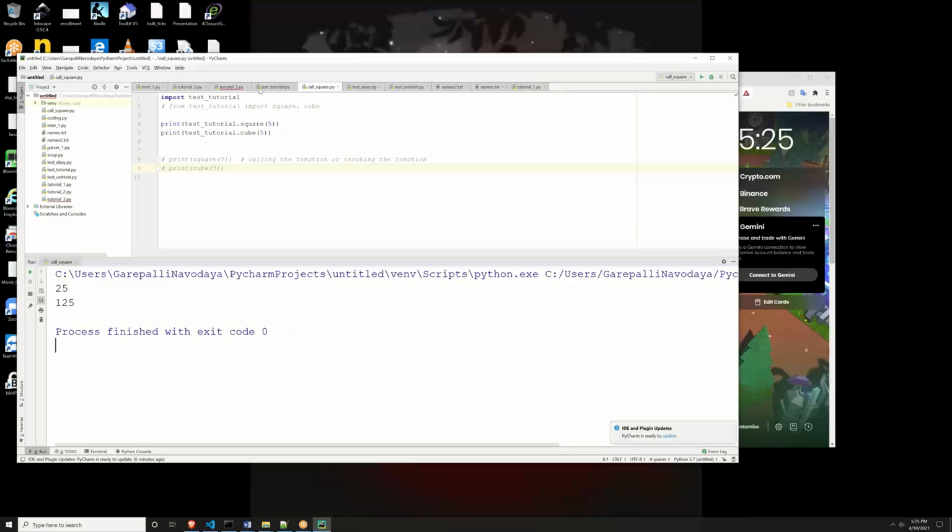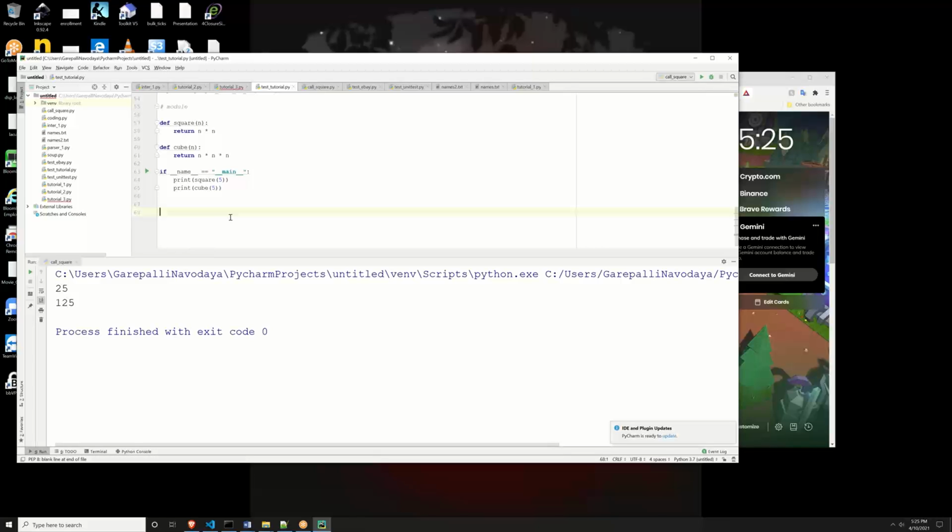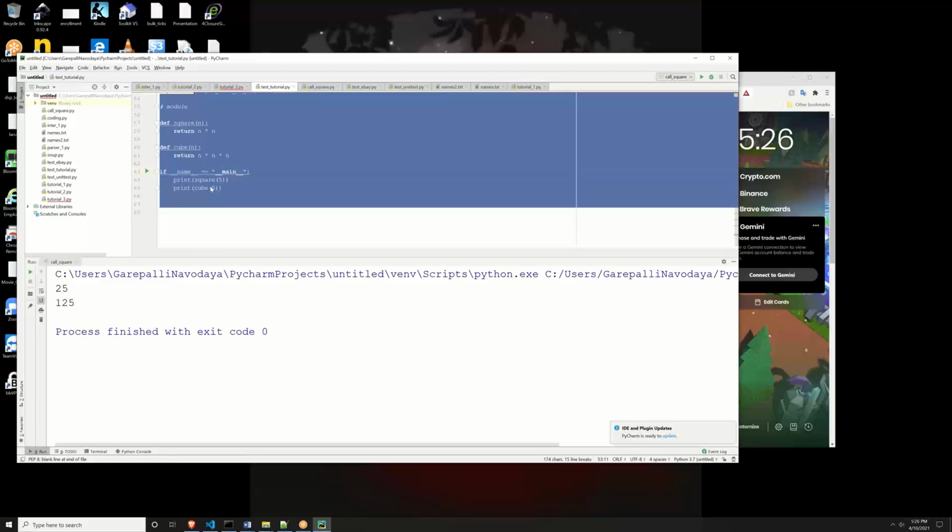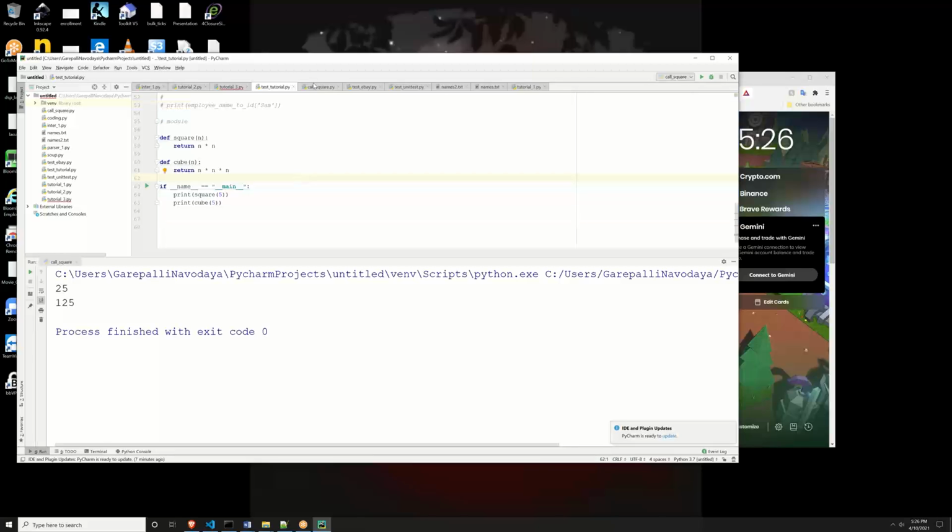Here I'm importing the whole file, and when it imports the whole file, __name__ will be the name of the file, or in the sense, the name of the module. Since I'm importing this into another file, this file itself won't be the main file, so that if condition will not be executed.